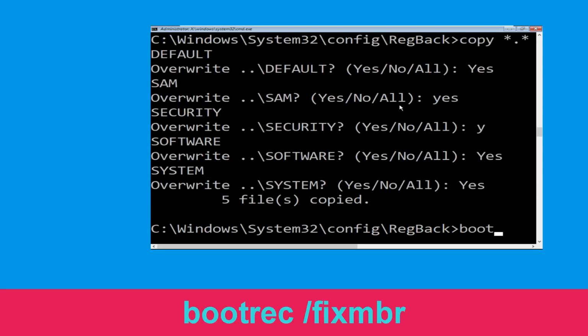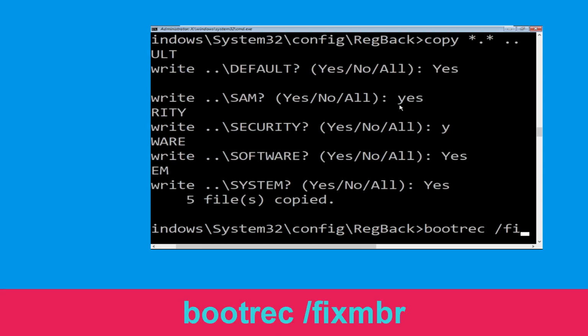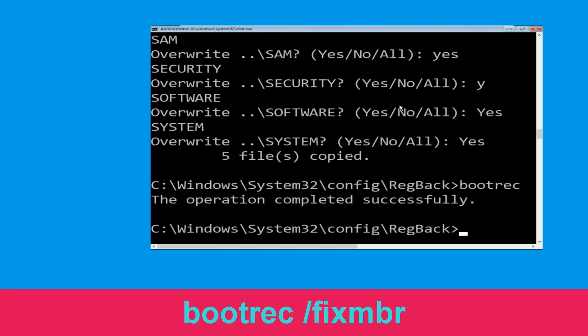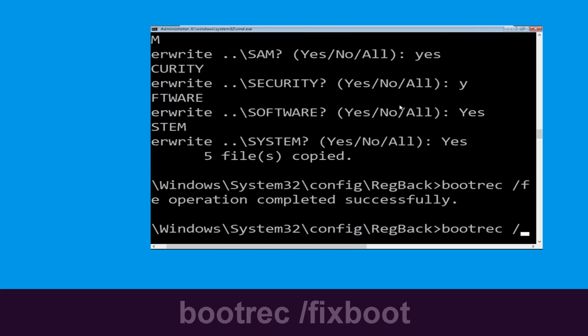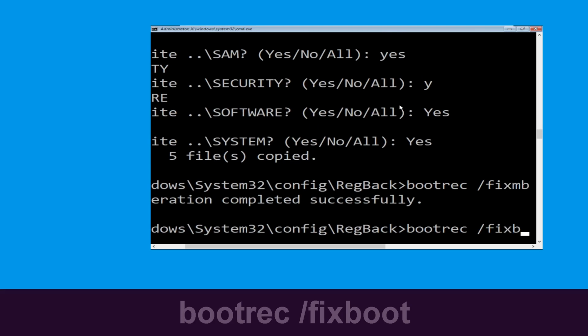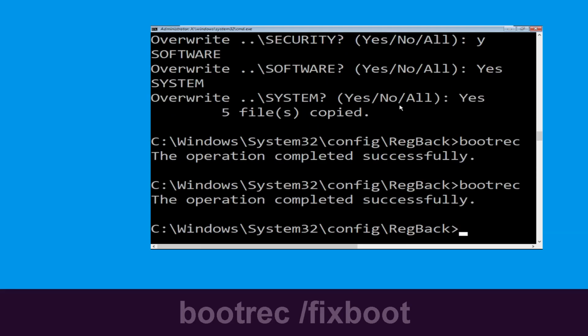Now type bootrec /fixmbr and hit enter to execute the command. Now type bootrec /fixboot and hit enter to execute.